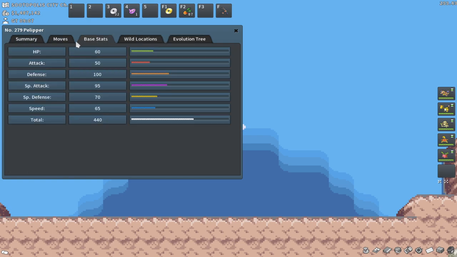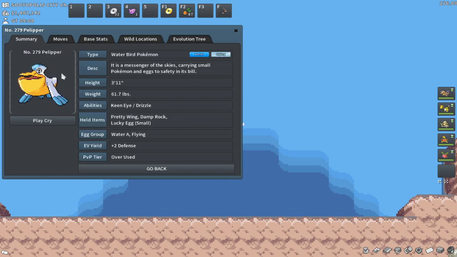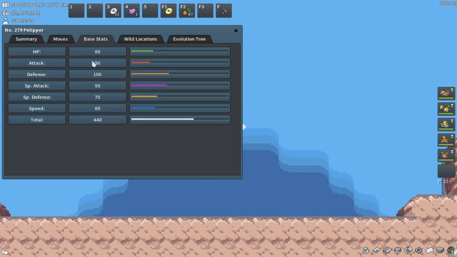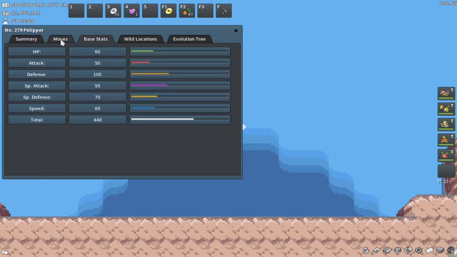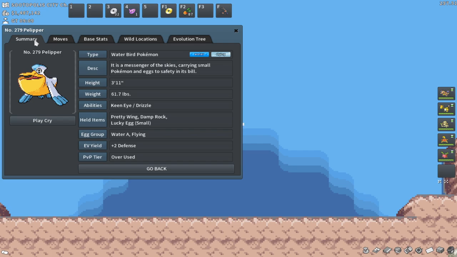Honestly, Pelipper having Drizzle basically on its own, in my personal opinion, makes it OU. If this Pokemon didn't have Drizzle, it would easily be an NU Pokemon, no doubt. But the fact that this thing has Drizzle, that's how strong weather is and how strong rain is and how strong weather summoning abilities are. The fact that this thing has Drizzle basically makes it OU alone, at least in my personal opinion.